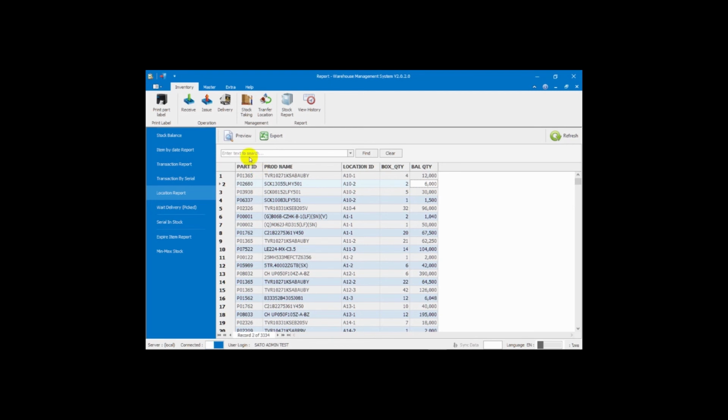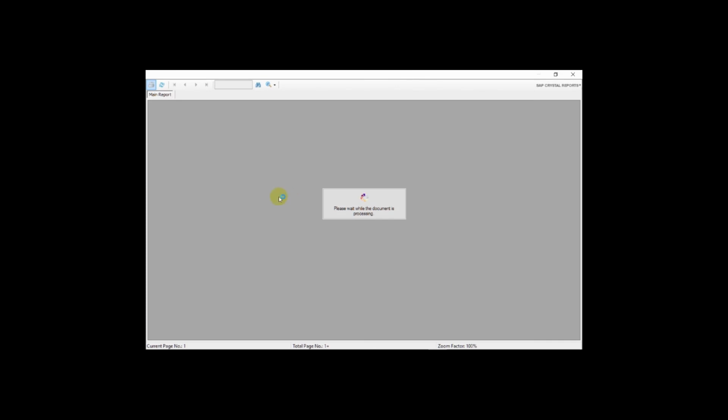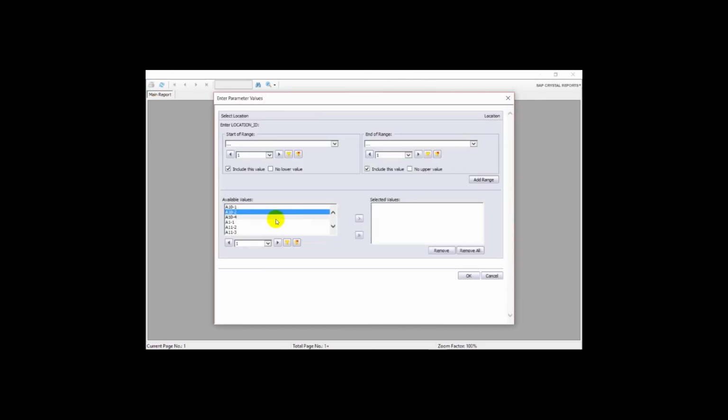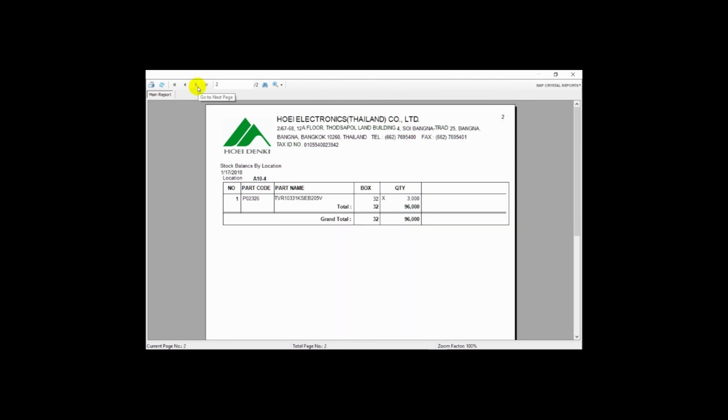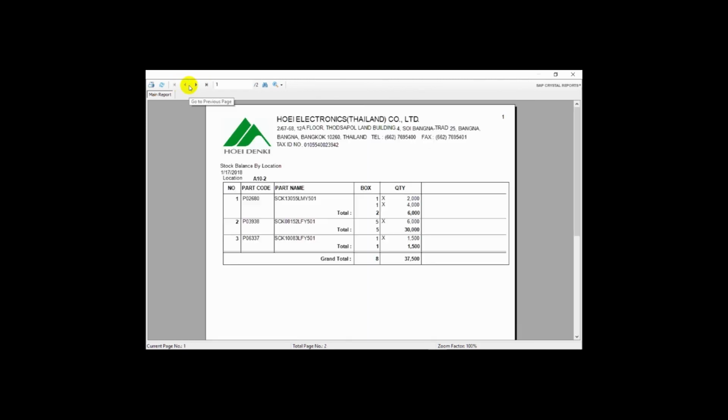And the next one is the location report. So it will show you about the amount balance in that location, how much boxes, the part ID, balance QTY properly or not, and you can basically generate the report in detail for each part number for you to check whether it's correct or not.